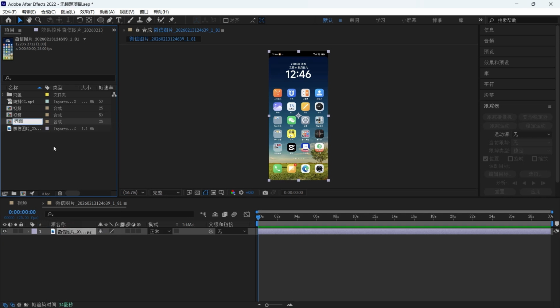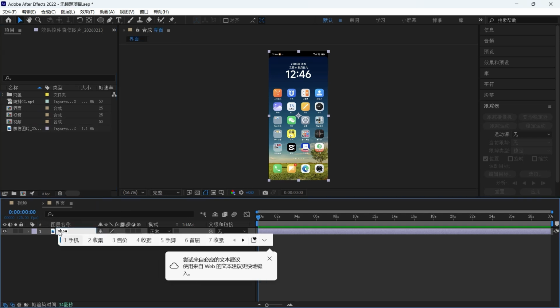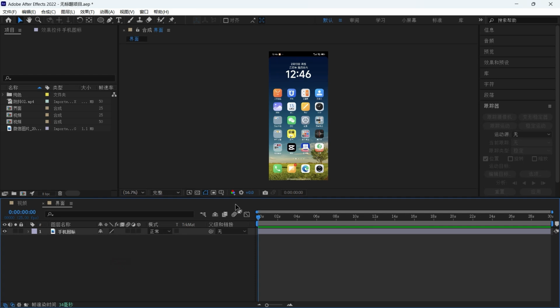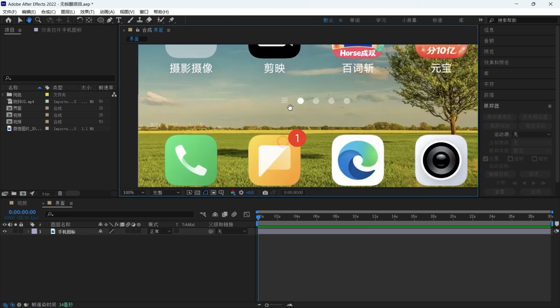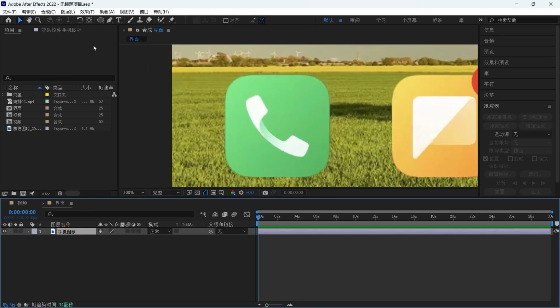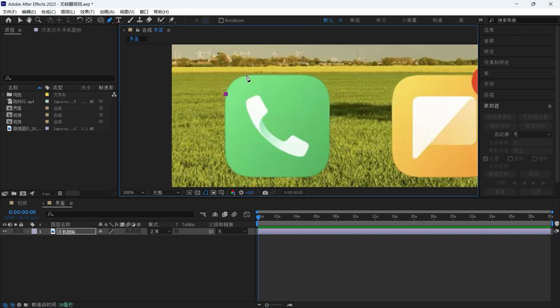Rename it. Zoom in on the image. Click the pen tool. We need to select the icons one by one.